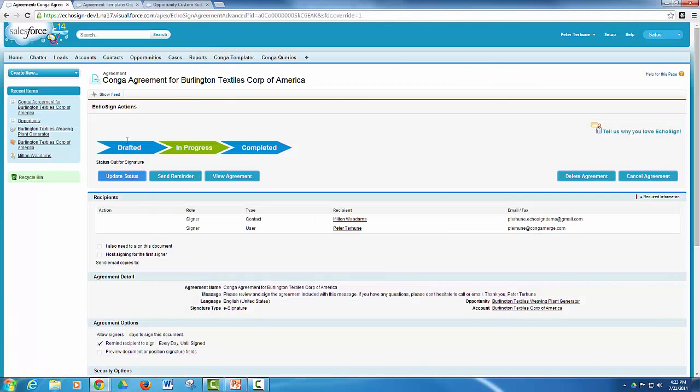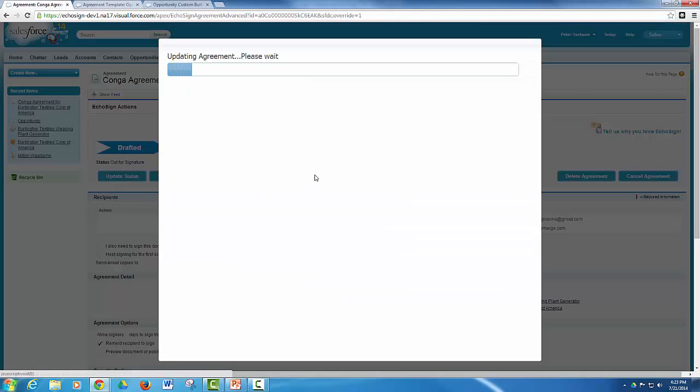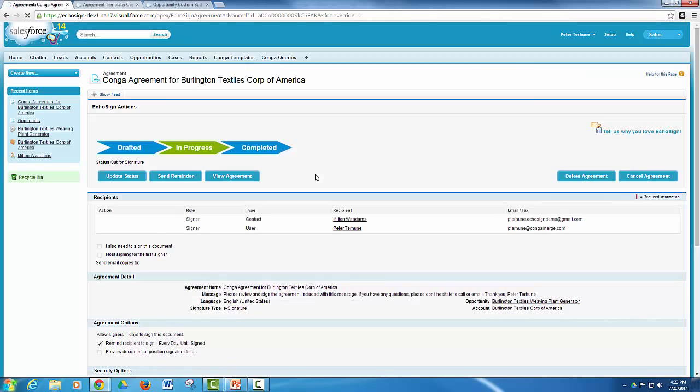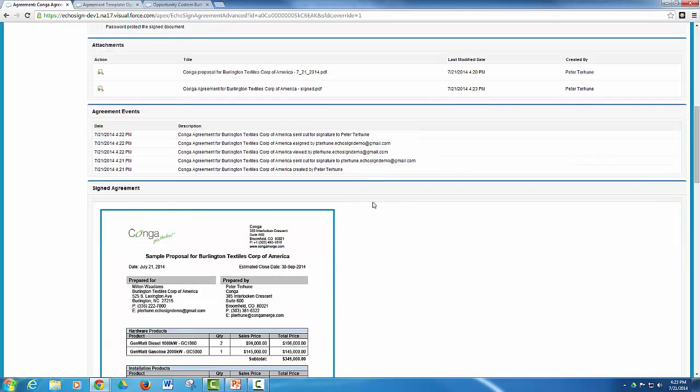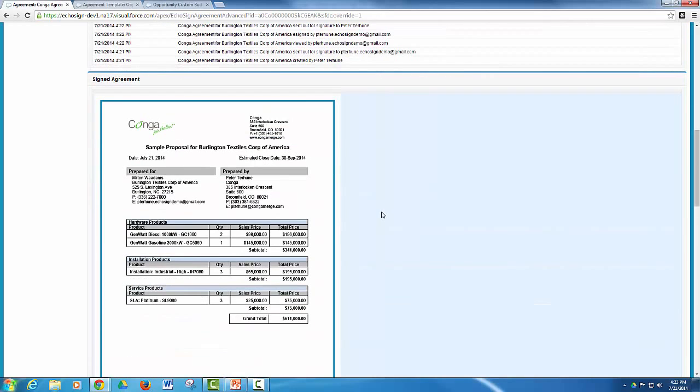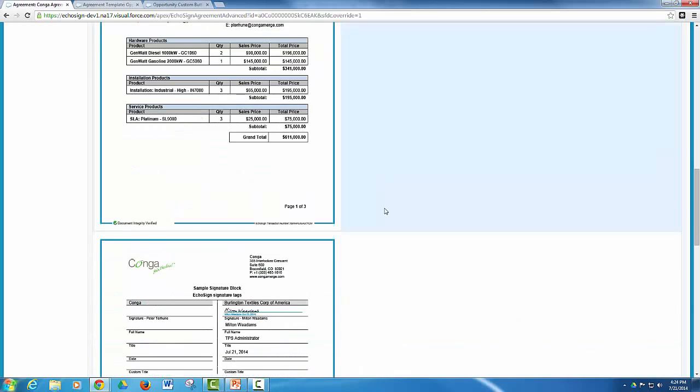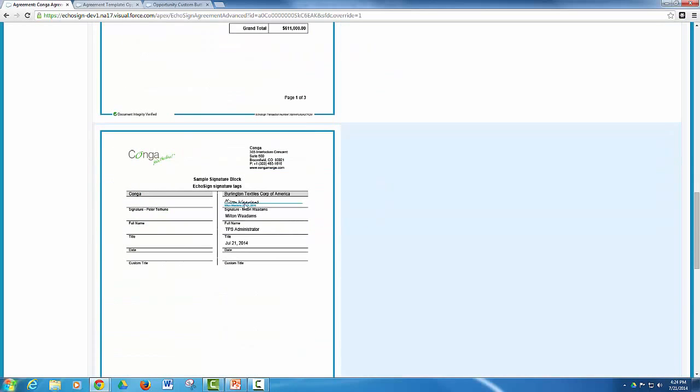And now I can return to my agreement record in Salesforce and check update status. So now this document's been delivered via EchoSign, and we see that it's still going to be out for signature, but you'll see the agreement events as they're starting to take place. So it's been sent out for signature, it was created by Peter, sent to Milton, viewed by Milton, signed by Milton, and now sent on to Peter for countersigning. We are also starting to see some imaging and some thumbnails of our document directly inside Salesforce. And so we see Milton's signature fields and his information completed on the document.